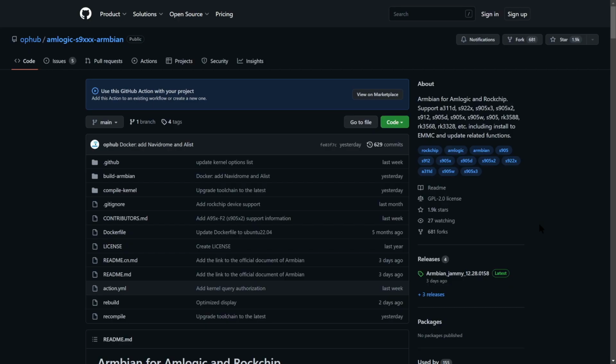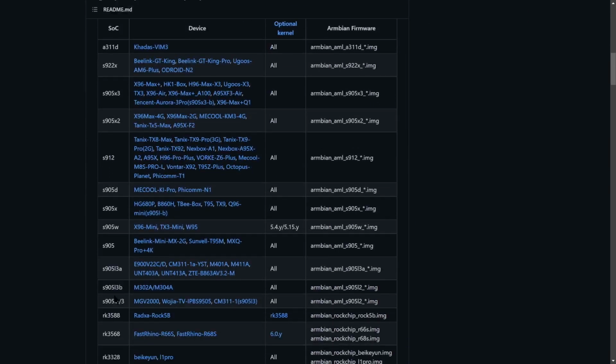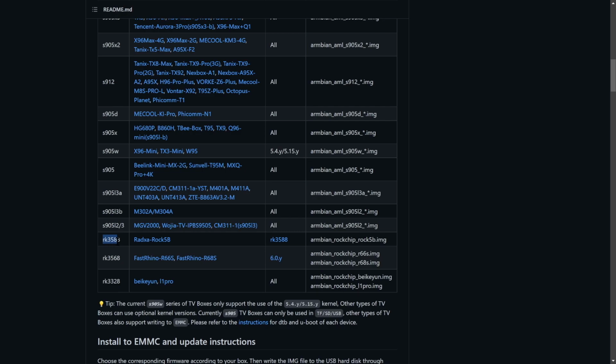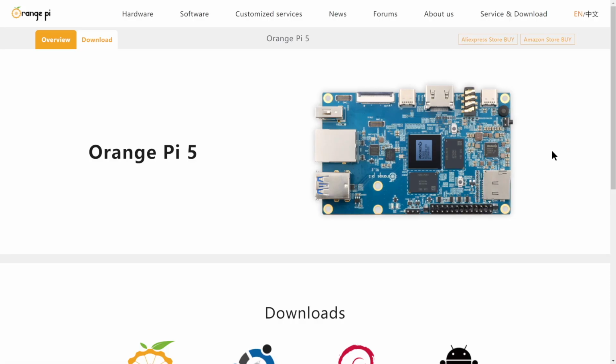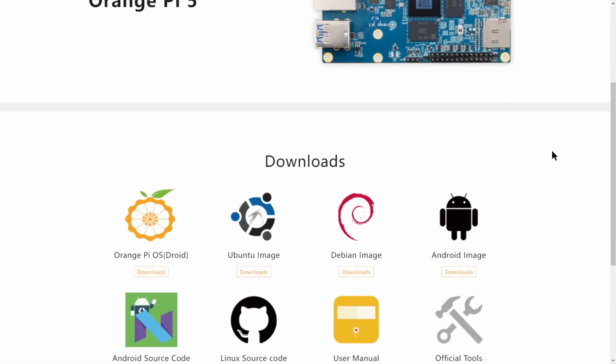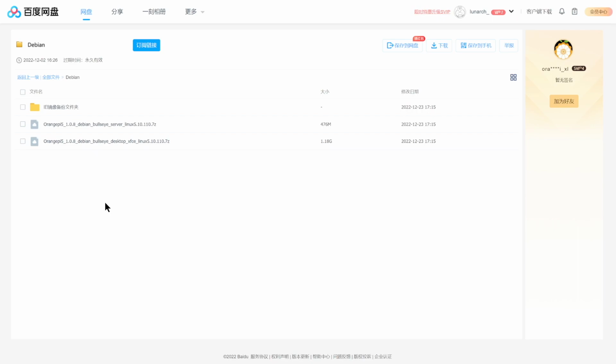But on GitHub, someone made an image. Maybe you can try it. OPHub. It is here. In this video, I'm going to use the Debian image on the Orange Pi official site. Also, on their Chinese website, you can get the latest 1.0.8 Debian here. I'm going to use this one.